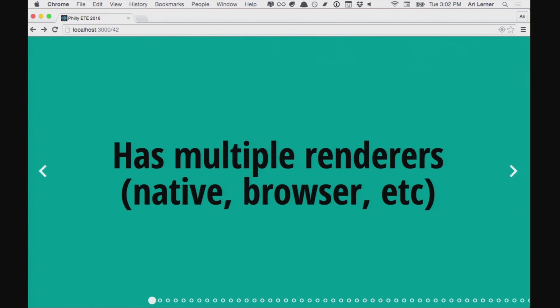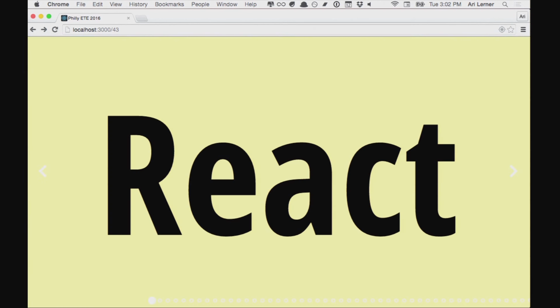Angular 2 has multiple renderers, so you can render to HTML, or you can render to a native platform, using something like NativeScript. The Angular team is writing bindings to iOS and Android, but I believe in reverse order of that.